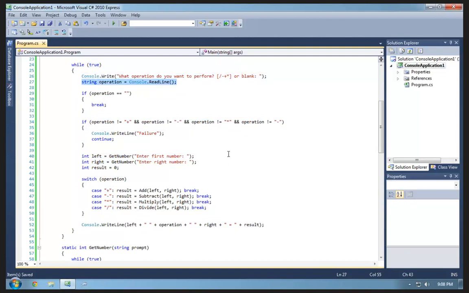We retrieve the operation from the user, and then we check to see if they just hit enter. If they just hit enter, we're going to break out of this loop because we're done with the program. Next, we make sure that they entered any one of the valid characters. If they did not, we tell them that they failed, and we continue, meaning we skip the rest of the loop and start all the way at the top again.